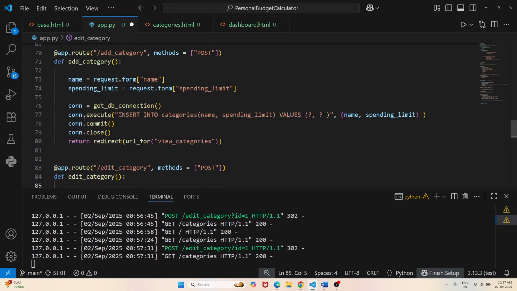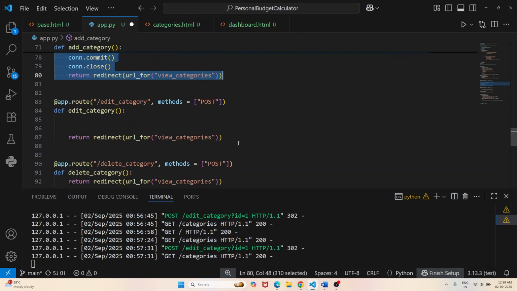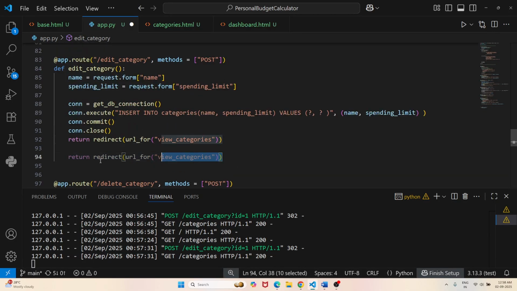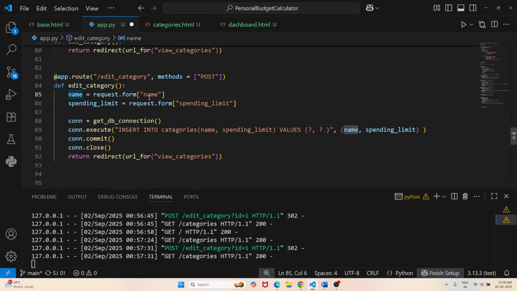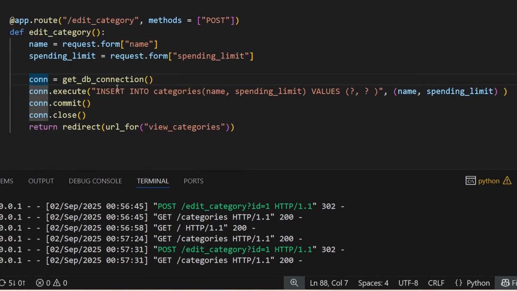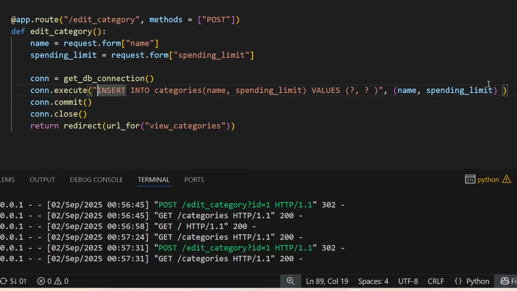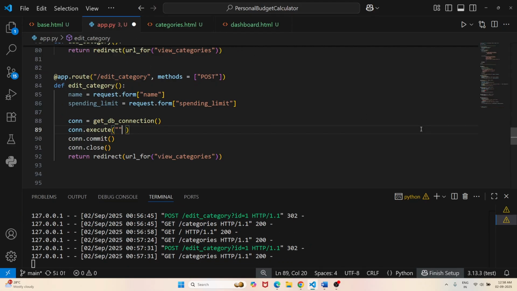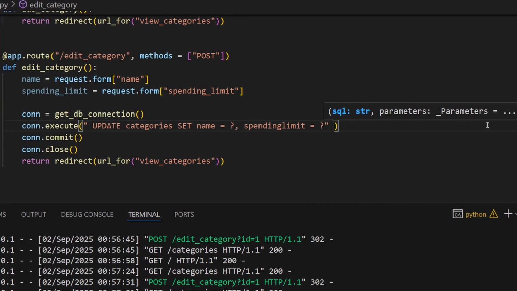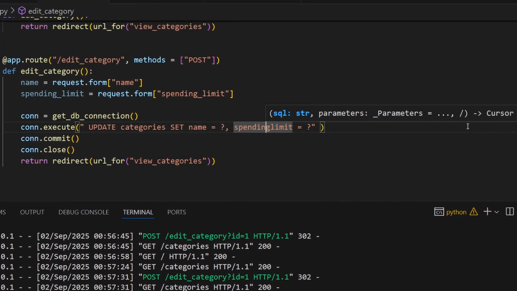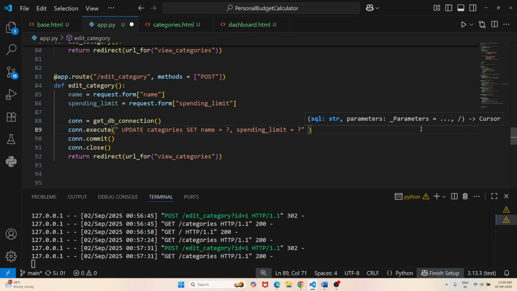So I'll just copy this entire code and paste it here. Just remove this. We will get the name, spending limit, create a database connection. Instead of insert statement, we will just execute an update statement. Alright, so let's do that. So update table name is categories. We are going to set name equals to a placeholder and spending limit. One second, I should give an underscore here. Yeah, so I've given one more placeholder where ID equals to a placeholder.